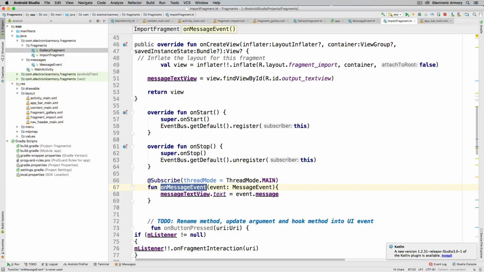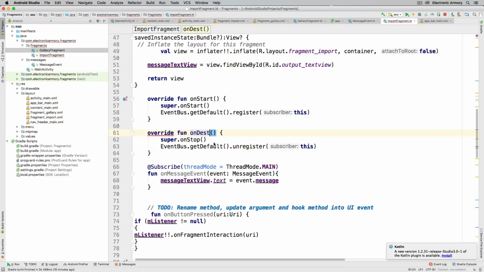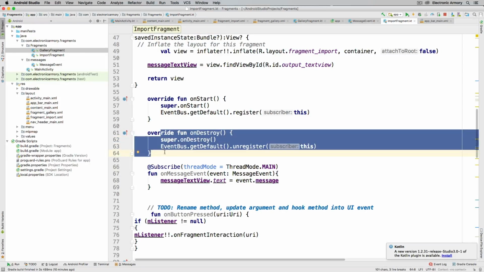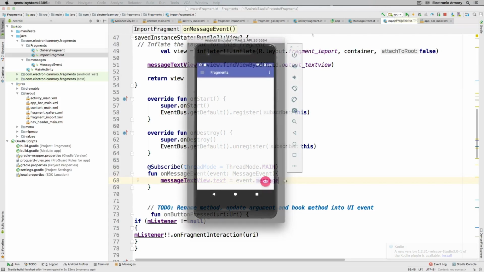So what I'm going to do, because I want this to happen in the background, is I'm going to actually make this onDestroy, and then change the super there. Or you can simply comment this out to test it. And it's going to change our text view while the fragment is off the screen. Let's go ahead and run this application.